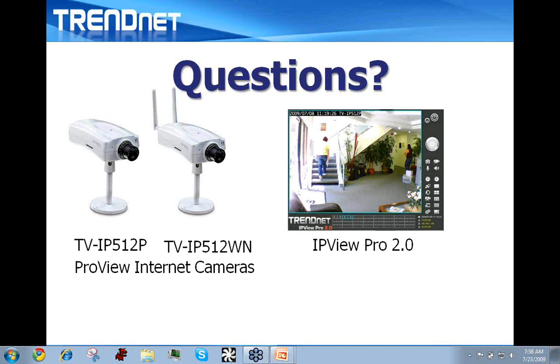What's nice too is the TVIP 512WN and TVIP 512P. They do have Samba server settings where you can actually input a Samba path. You can put in username and credentials and actually save recordings directly to the network attached storage device without IPView Pro 2.0. So this is one of the few cameras that does it in the ProView line. So the cameras as well as the IPView Pro 2.0 can record to a network attached storage device.